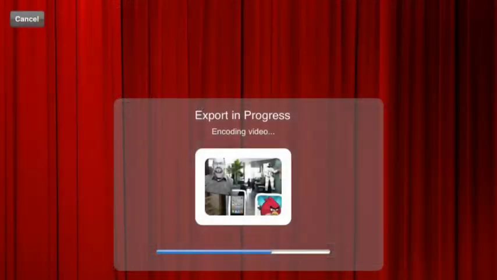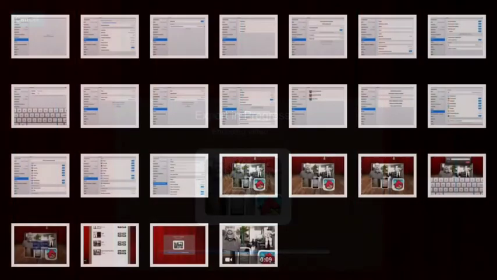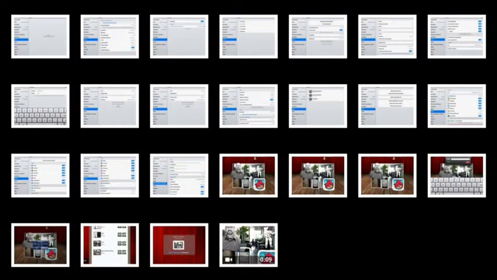If we tap export, it will then begin to encode it and save it to your camera roll, as you can see here at the bottom. And then simply by tapping it, you can watch the show that you just made.